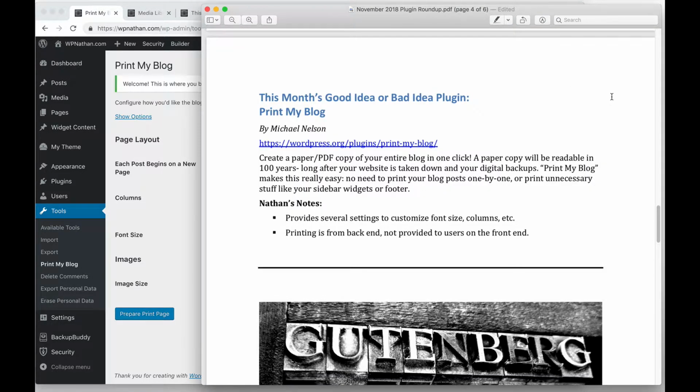So that's Print My Blog. What do you think? Good idea or bad idea? Jan's saying a client has 2,177 posts. That's going to be a big PDF. And there's no way to select what gets printed. You're going to print the whole thing. And your server is probably going to cry out for mercy as it's trying to print out a 2,177 page plus PDF.